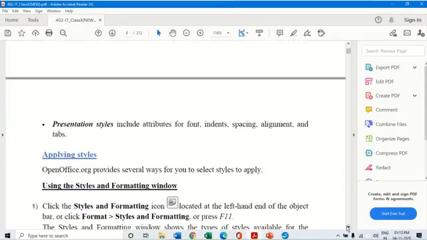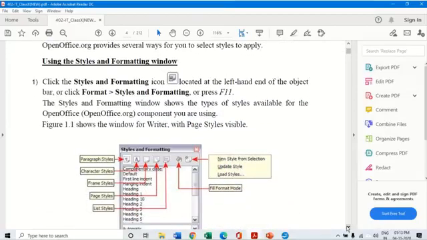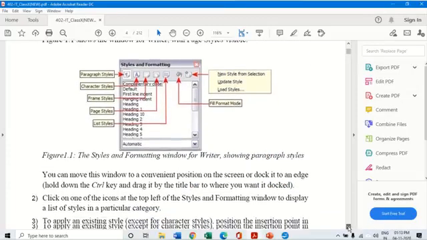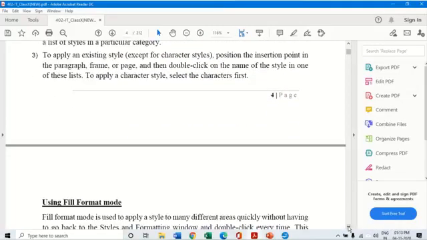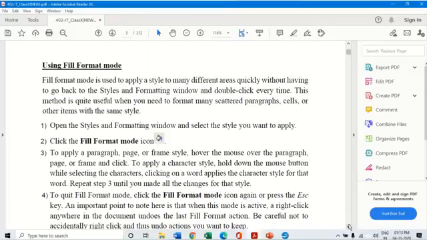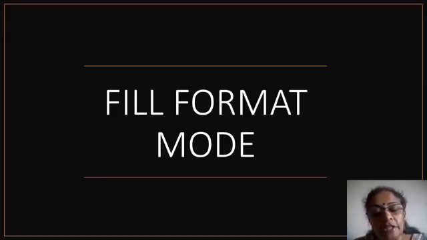Now next is how, and I already told you how to apply the styles. Exactly, this is here. Click on styles, formatting, or all this, and here you can select all the different styles you want and apply it to your document. The next we are going to learn is how to give fill formats. Let us look at the next option in styles, which is called the fill format mode.